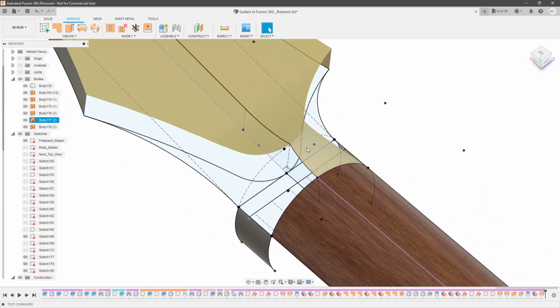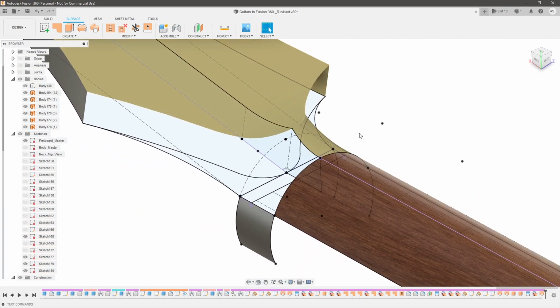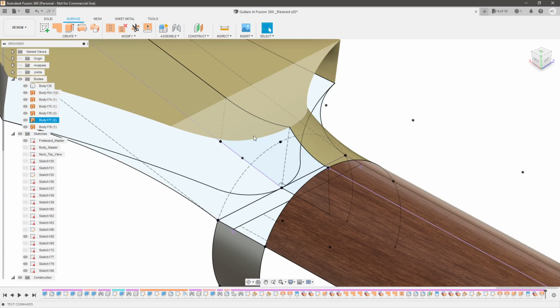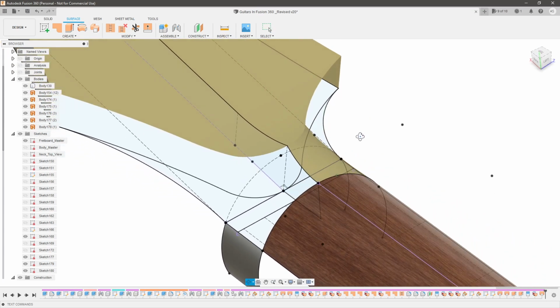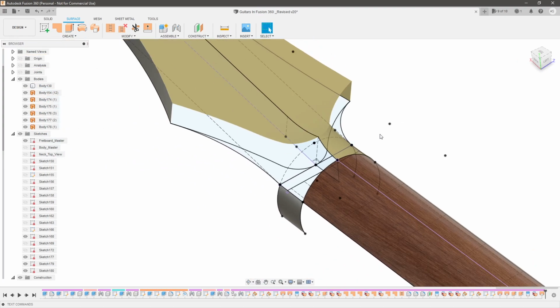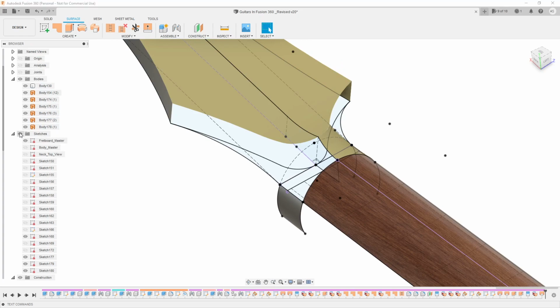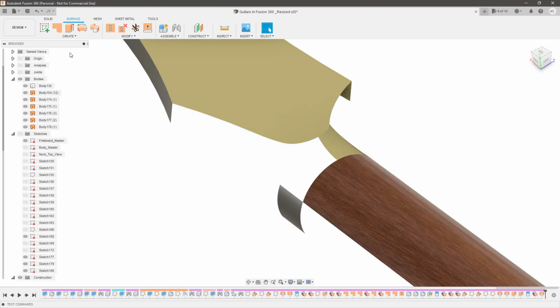So that is going to be our helper surface, and that's going to be a big difference because that also takes into account the curvature of this arc going around the wing, which the previous one didn't. So this ends up with a slightly better result. So now what we need to do is just hide our sketches, and let's go ahead and perform the patch.